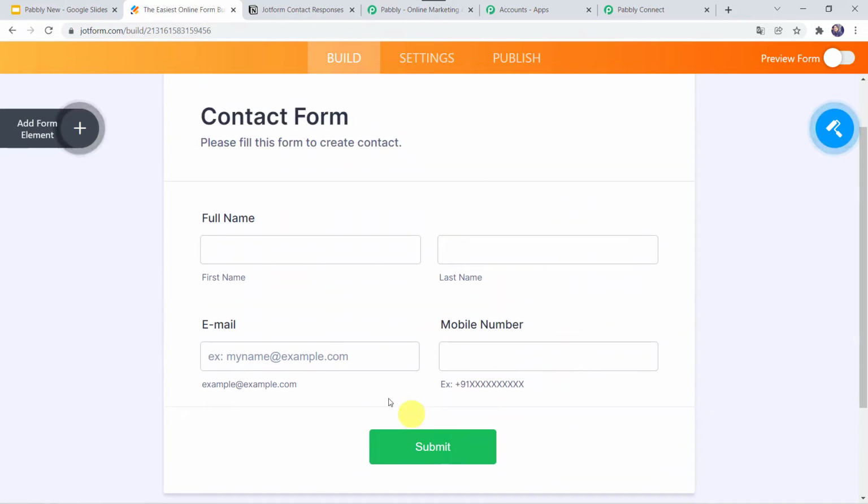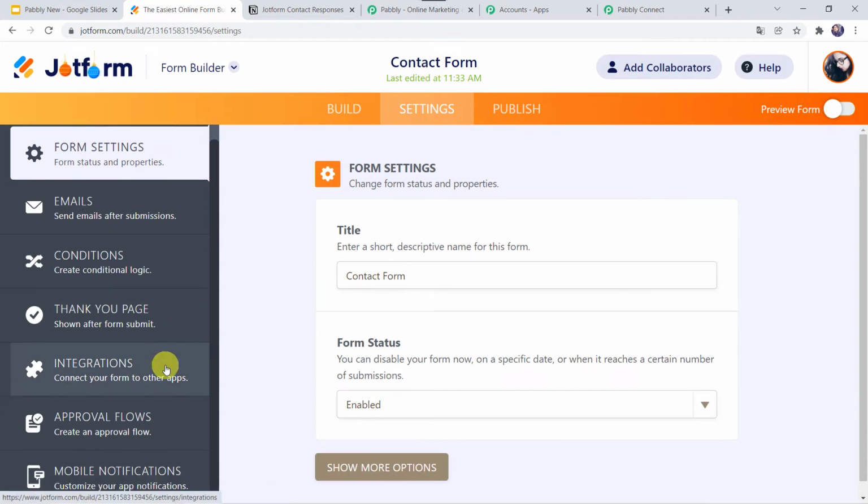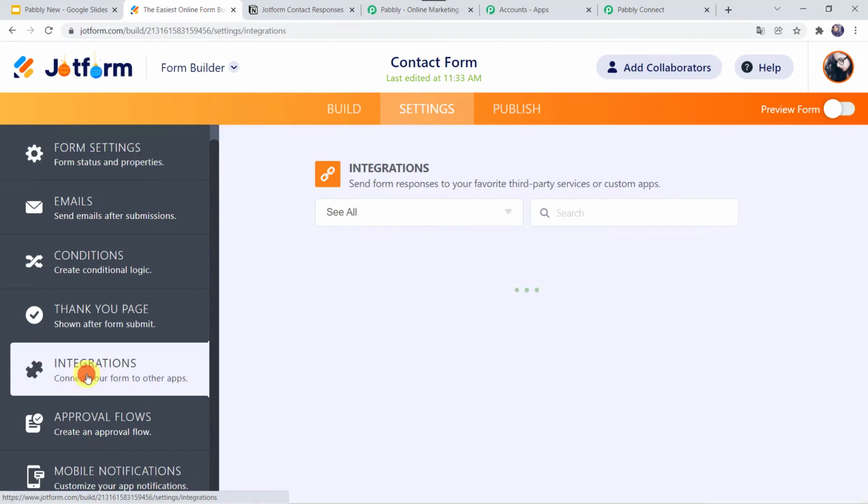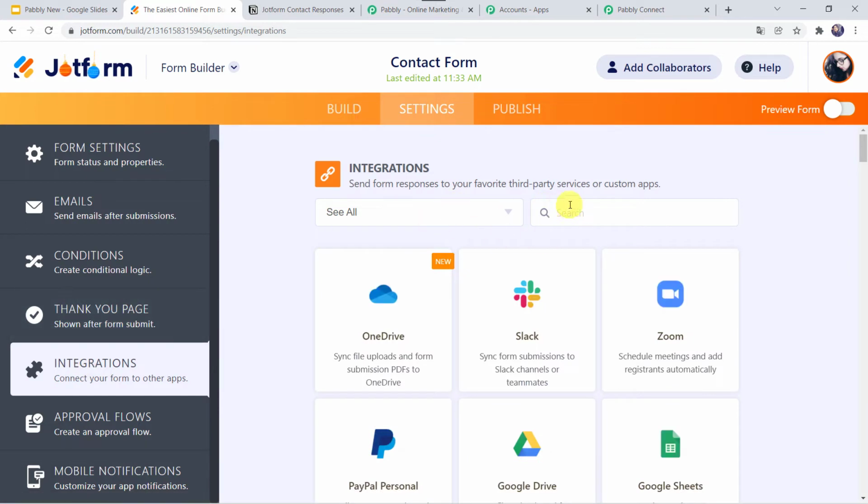If you want to add some more details to this particular form, by clicking on this plus sign, add form element, you can add more fields as per your requirement. Okay. Now to create an integration between JotForm and Pabbly Connect, we have to come to the settings tab. Here we can find the integrations tab. Click on integrations. Now here we have to search for webhooks.